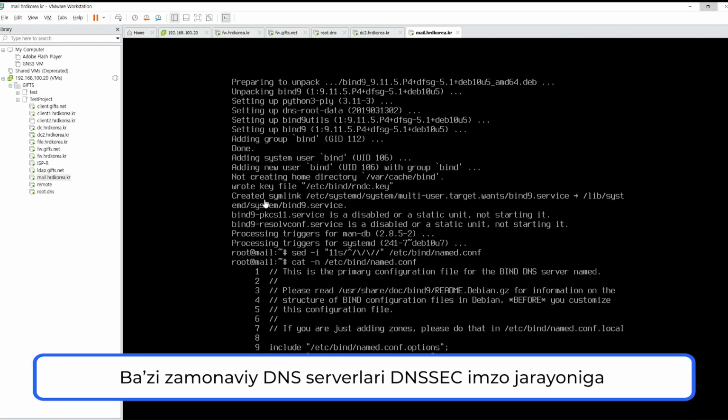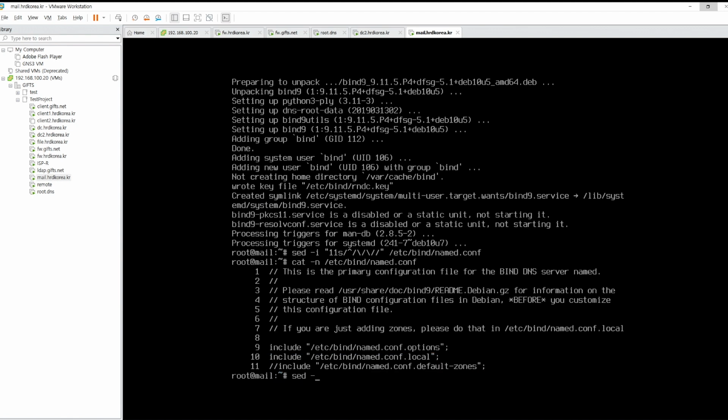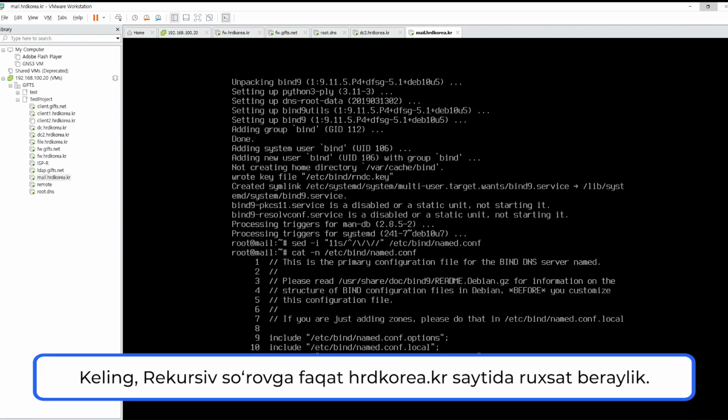Some modern DNS servers provide DNS service according to the DNSSEC signature process. That is, to protect the server from a DNS cache poisoning attack, but in this demonstration, we will not use it. Let's permit recursive query only in the hrdkorea.kr site.